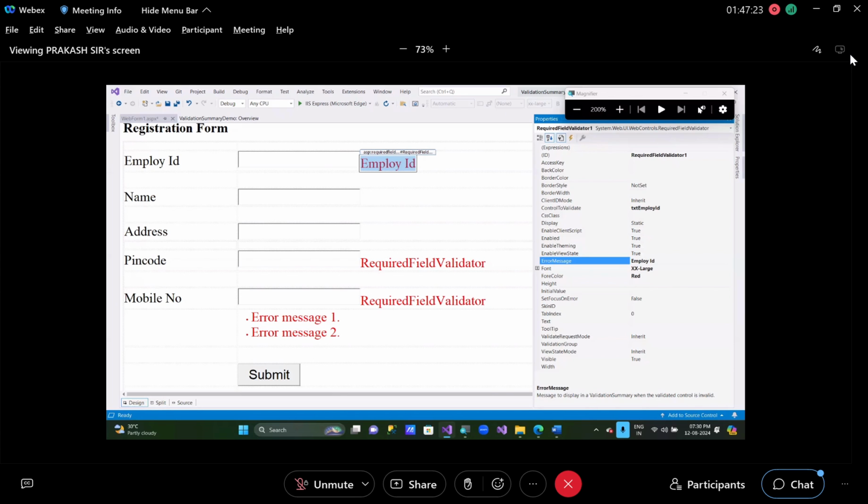Done? Control to validate TXT employee ID. Error message, employee ID. That's it. Don't give employee ID mandatory, or employee ID is must, like that. Employee ID. That's it. Now go to text property. Give star. Text property star. That's it.